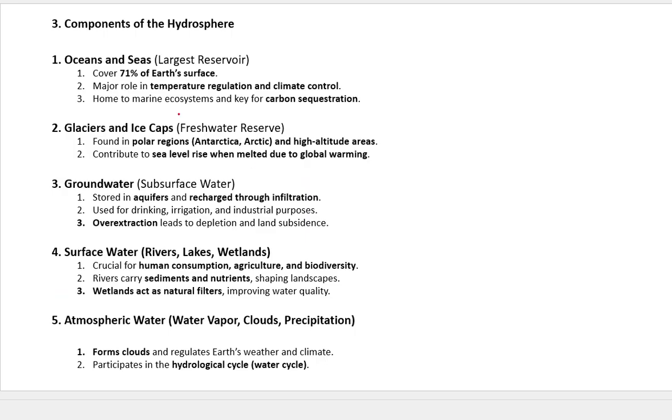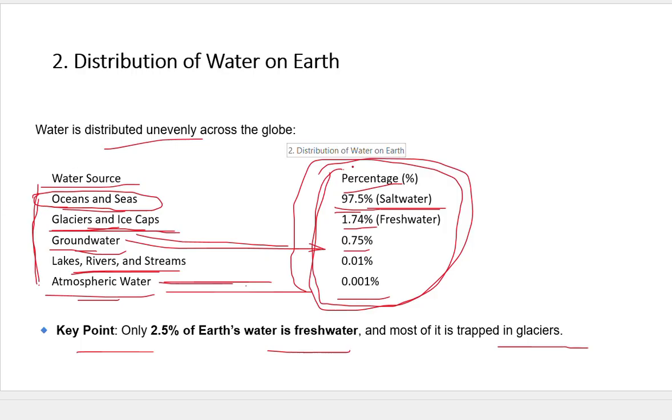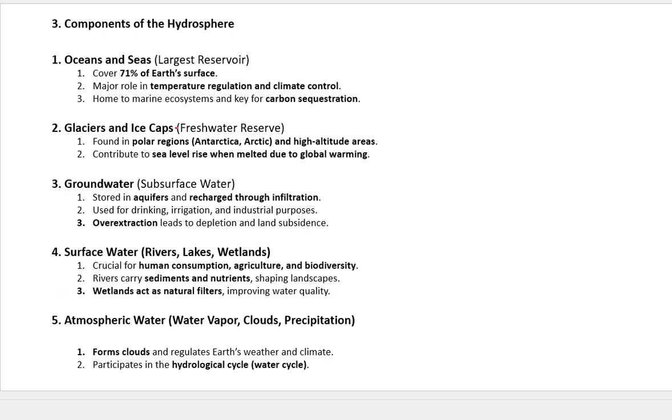What are the components of hydrosphere? Component is nothing but, as I just showed you, what percentage of water is present in what form. So this is also almost similar. Ocean and seas, largest reservoir. Most of the water is present in the ocean. They are the largest reservoir, covering almost 71% of Earth's surface.